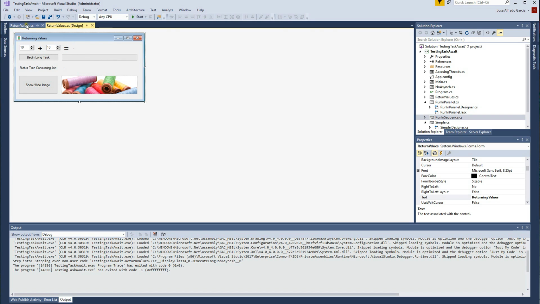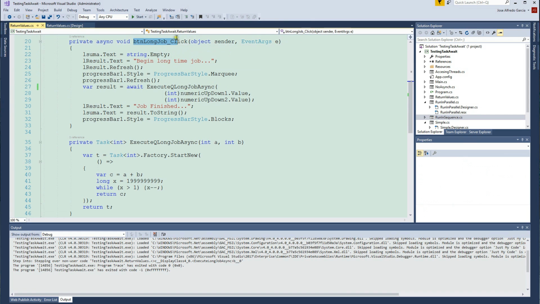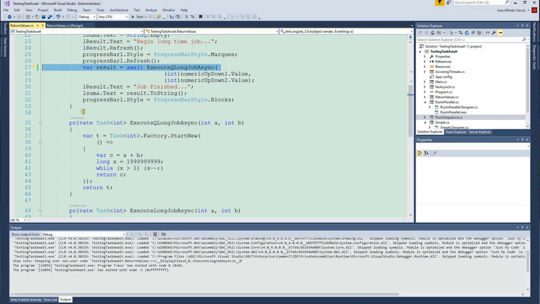This is very simple. Here we have the first case. That is the handler for the click event. This is a simple update of the interface. Then we use the await and this procedure that receives two parameters and returns the calculated value in result. You see that is the method, the asynchronous method. We use Factory.StartNew. That is a static method for Task.